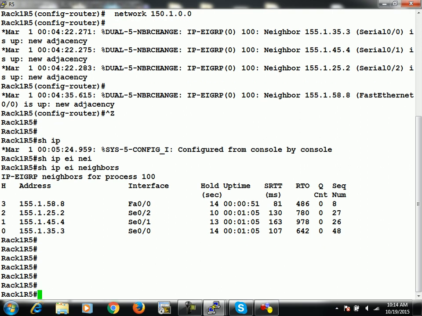Fine. So queue count is 0 for all neighbors, which means neighborship has come up successfully with all neighbors. Hold down timer by default is 15 seconds in EIGRP. Then you can look at uptime. Uptime shows how long the neighborship has been up, right? And SRTT is smooth round trip time, which tells you the average time to reach the neighbor and come back, right? That's why we are calling it round trip.